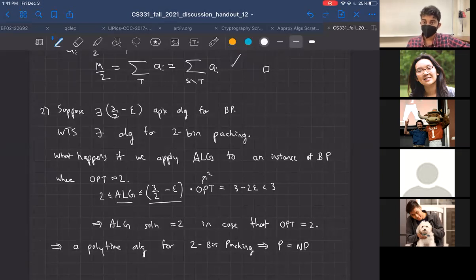Why does that work? Well, in the case that we can be packed in less than or equal to 2 bins, the algorithm will never output something that is greater than 2. That's because this approximation ratio means that we are, at most 3/2. We're in fact less than 3/2 times the optimum. So the output of the algorithm has to be less than 3. So it's always equal to 2. Does that make sense? Okay. And so we just use that algorithm and we can output the yes or no answer.